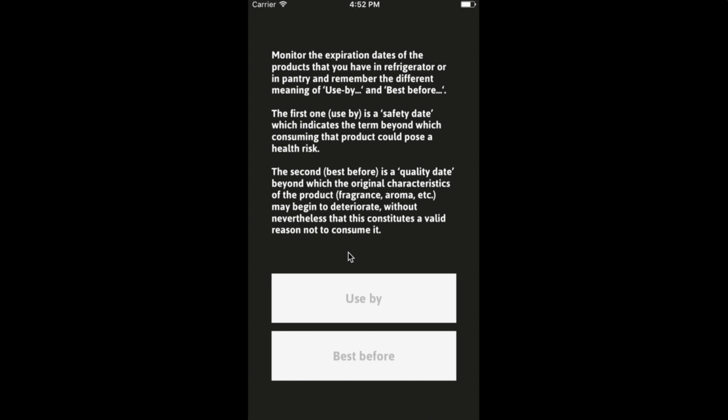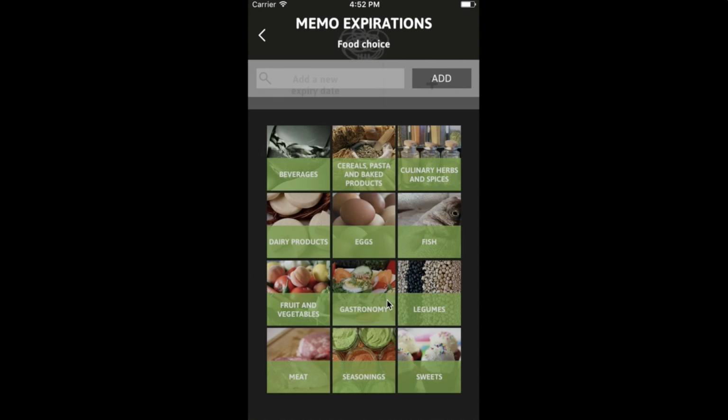The first one is use by, which is the expiry date properly set, and the second one is best before, so the date before which it is suggested to eat that food. Okay, in this case we select use by, the expiry date properly set, and then we will be allowed to select the food we are interested in.